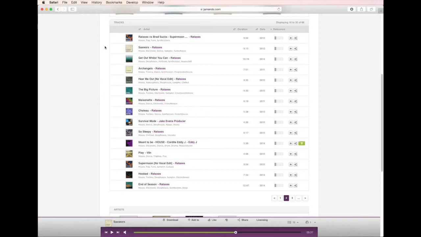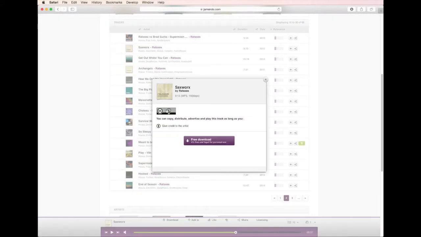So all we need to do is, if we hit on the download button there, and we just want to make sure that in this information box here that it's telling us that we can copy, distribute and advertise and play as long as we give credit to the artist. And that's exactly what we need. Just hit on the free download.